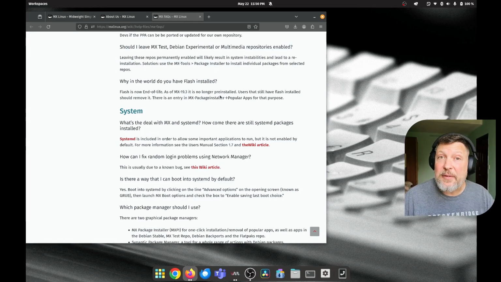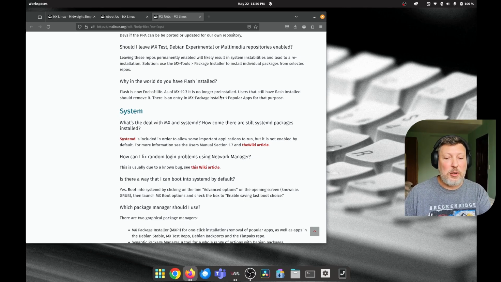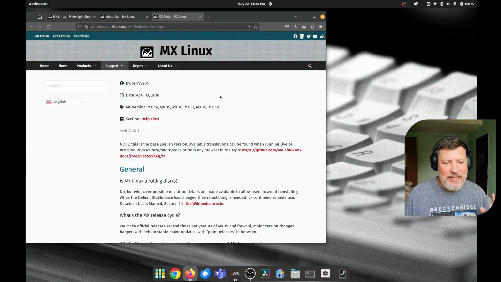So here's how they define what I just described. Systemd is included in order to allow some important applications to run, but it is not enabled by default. And you can go to their user manual there. So if you don't want systemd, but you still want a full suite of applications, that's there for you. If you don't know what systemd is, don't worry about it. Just see if it's for you. Work around, because there's a lot of unique toolkit and some great development by this team that I think you might find interesting.